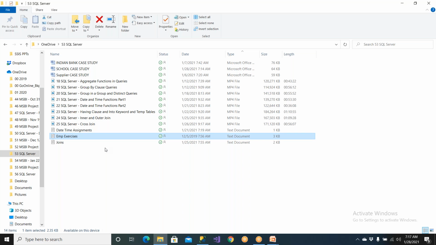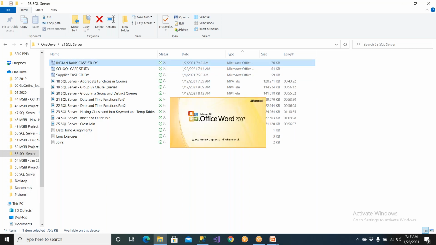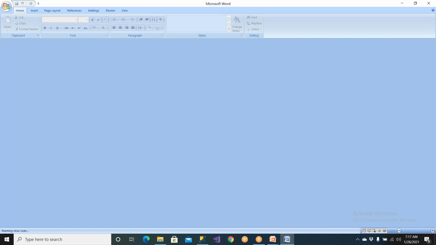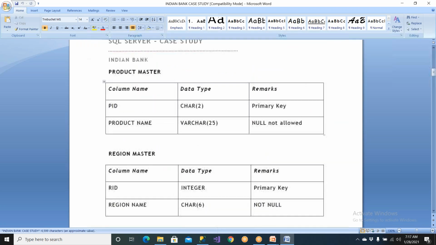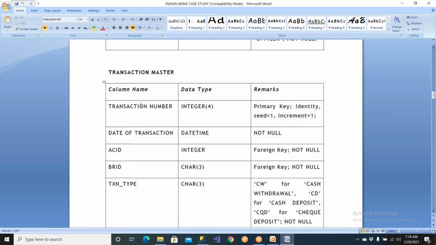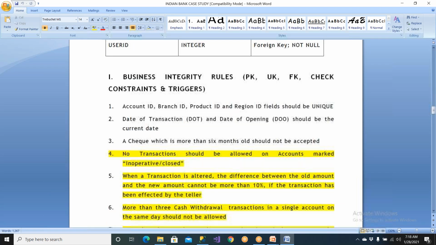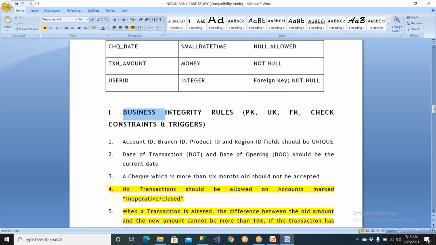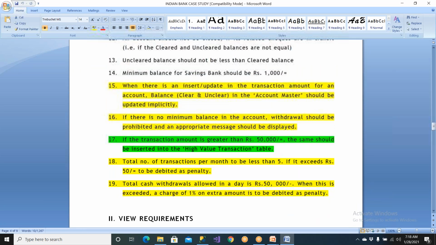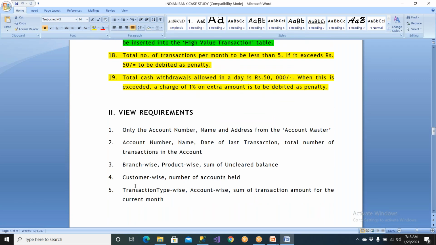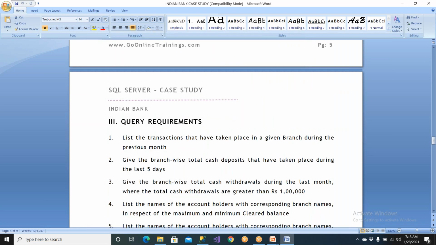Okay. And this is a big project that I had given: Indian Bank. It is not a case study, it is a bigger project. Once you do that, then we're going to be doing this case study. Am I clear? This has a couple of tables, and we have business integrity rules. This we can do later. But when you come down, view requirements, when you come down, you have query requirements. Clear?